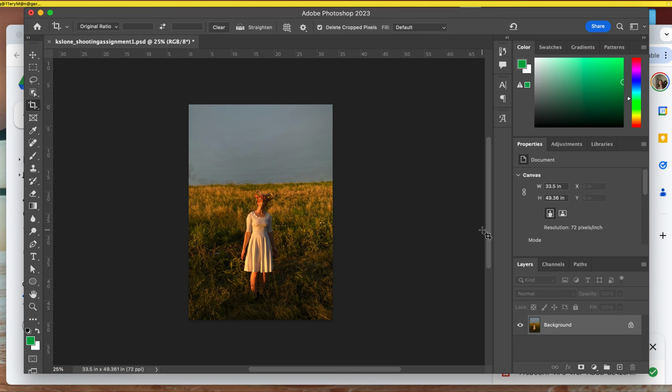So if you have any questions about basic Photoshop editing, please let me know. I'm happy to help. But these are just some quick ways to enhance your photos that you'll be taking for your first shooting assignment. So good luck and happy photographing. I can't wait to see what you all are going to be making.